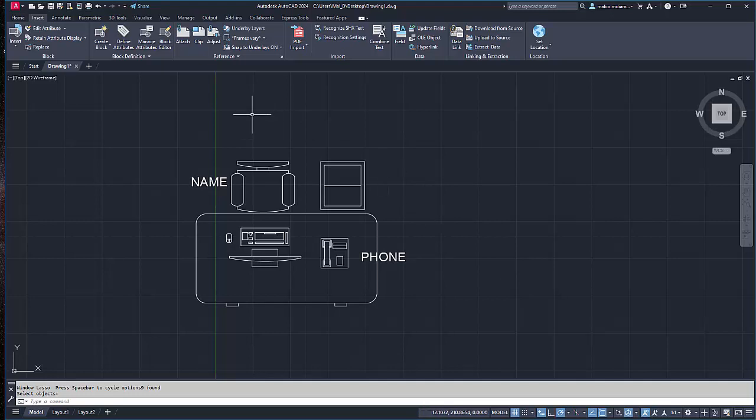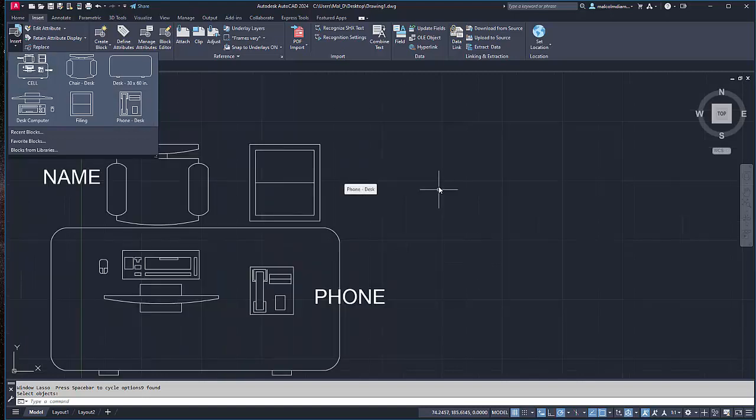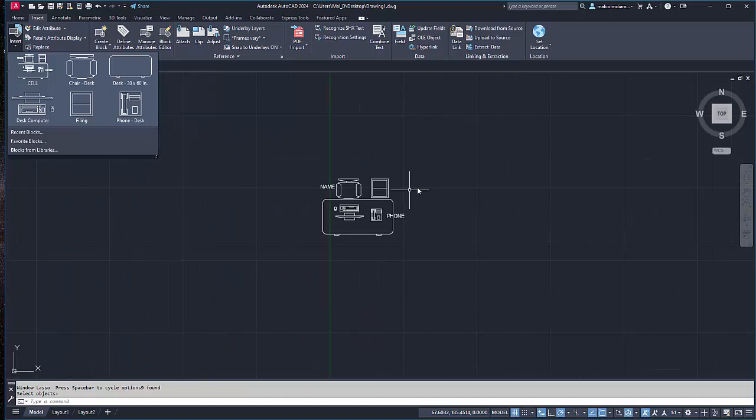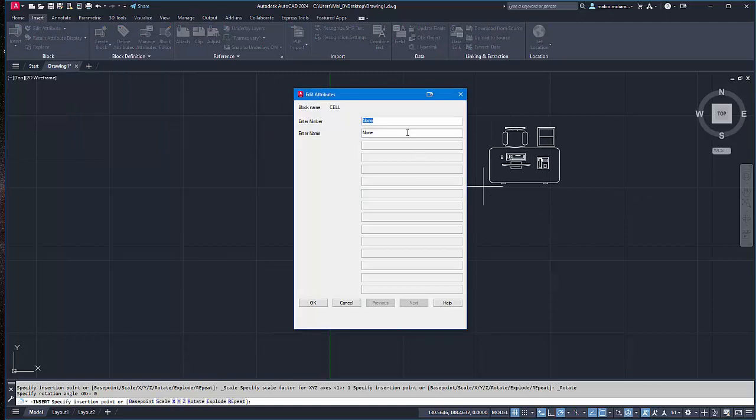Now, if I go back into the insert area, you can now see I've got cell up there as well, and I can drop that thing down. And if I drop that thing in, it will start asking me questions like what's the cell number, what's the name of the person sitting there. So I could do a couple of those and then we can do an extraction, and I can just show you from there really. If I grab that and put one there, it's going to ask me to enter a number and enter a name.